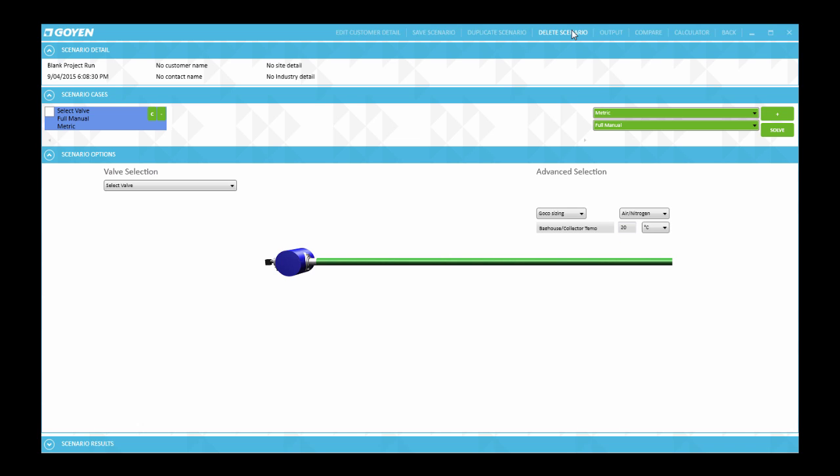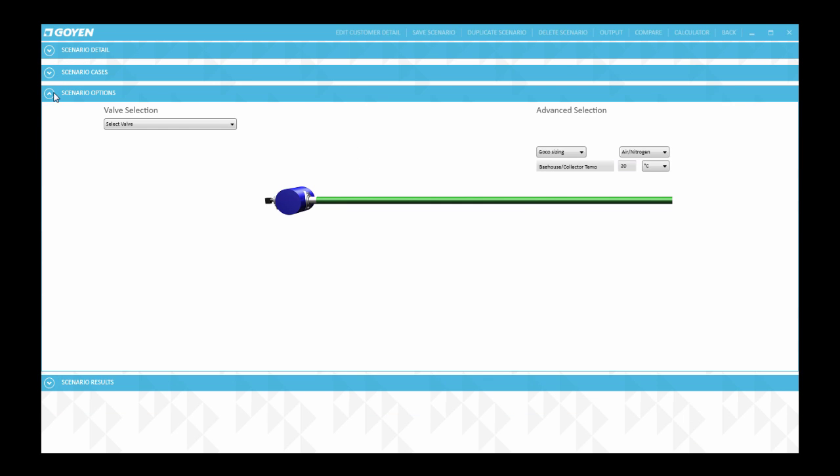Let's examine the layout of the GOCO program with a new scenario. We'll minimize each section to make it clearer. There are 4 sections in total: Scenario Detail, Scenario Cases, Scenario Options, and Scenario Results. Let's have a look at each one of these. First of all, there is Scenario Detail. This contains the scenario information such as the project title, the customer name, and other helpful information that defines the uniqueness for your customer's configuration.